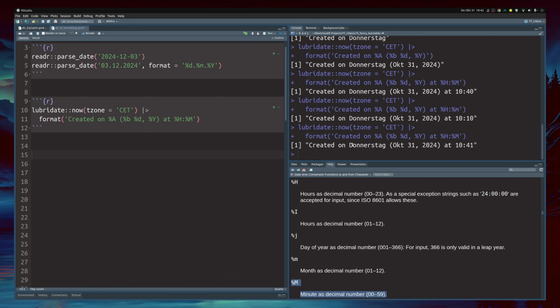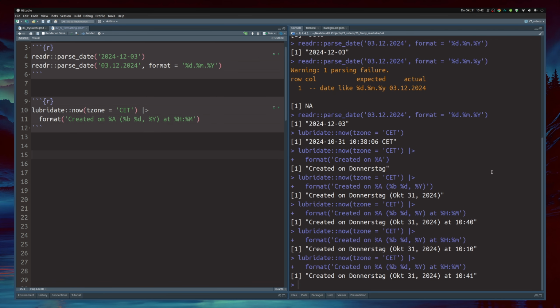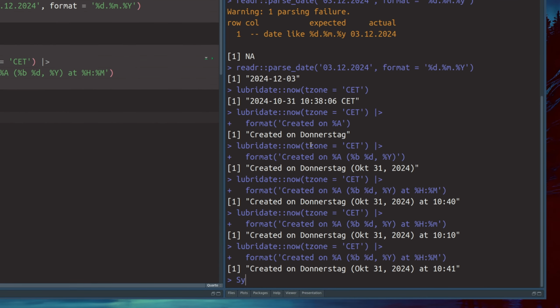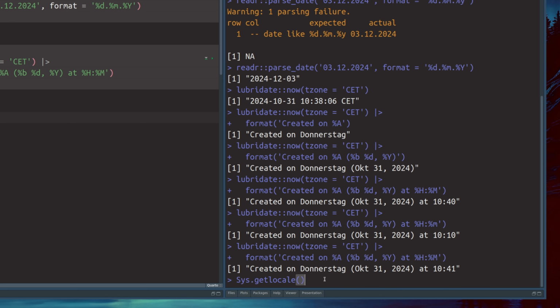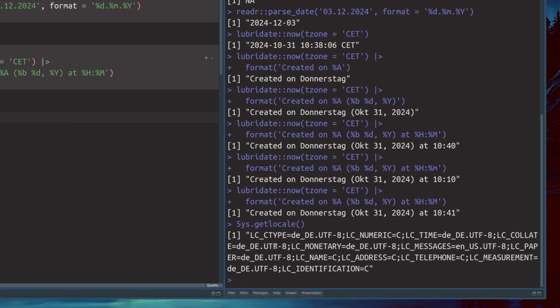Now, one thing that is still bothering me here is that it uses the German locale, which might be fine for your use case, but here I want to have English text, so I need to set my locale to English. And for that, I can just get my current locale by using the Sys.getlocale function. And in there, I do see a whole bunch of locale specifications for different things like numeric things, times, for monetary stuff. All of these things can have different locales.